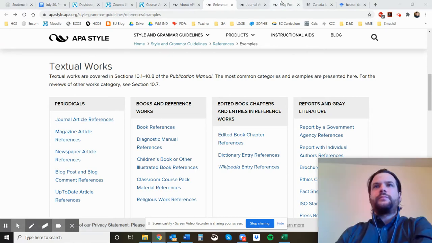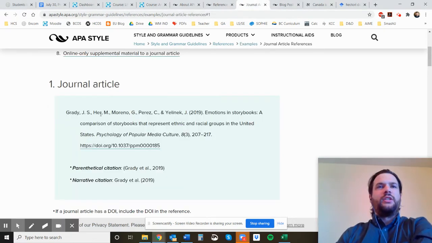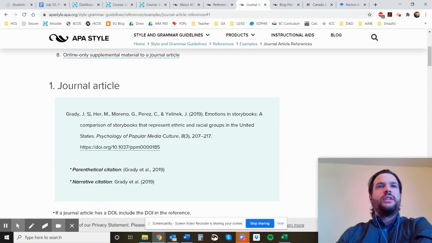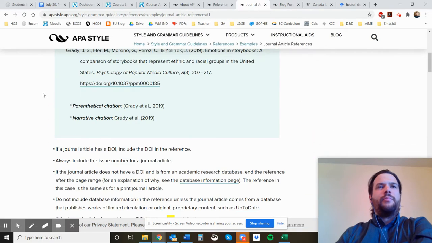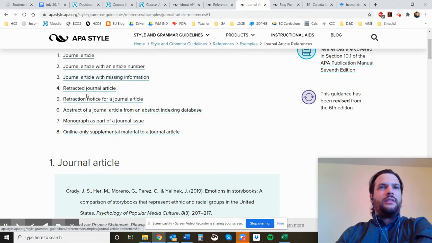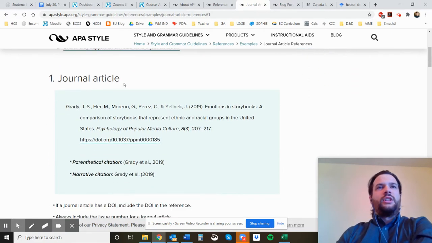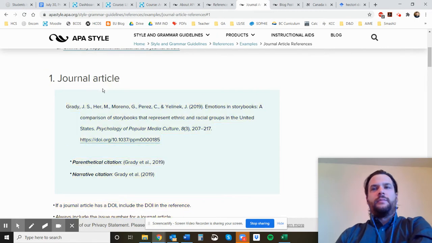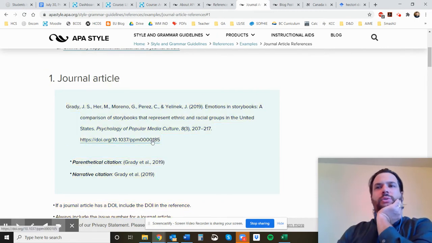So if we take a look at their journal articles, they have a bunch of different ones, like retracted journal article and abstract of a journal article. We're not going to look at that. We're just going to look at how to reference a journal article. This is what you're going to be doing most of the time. And so there's a very particular way of doing things.